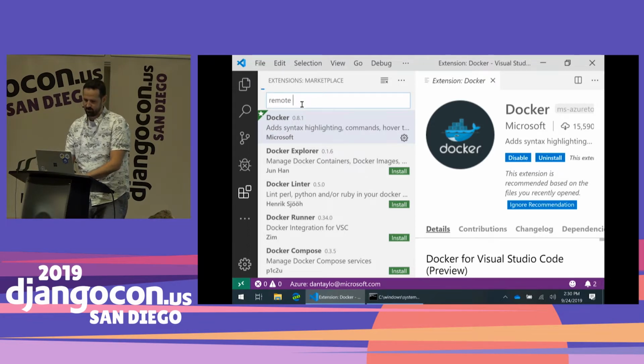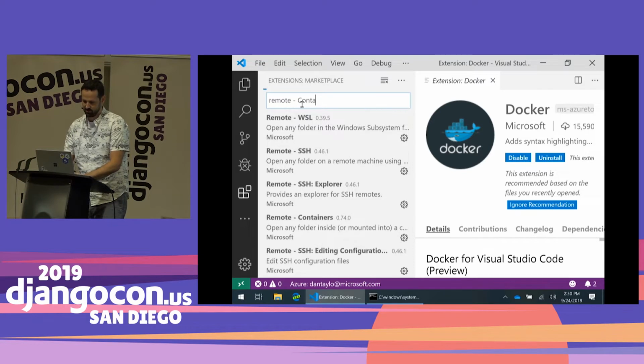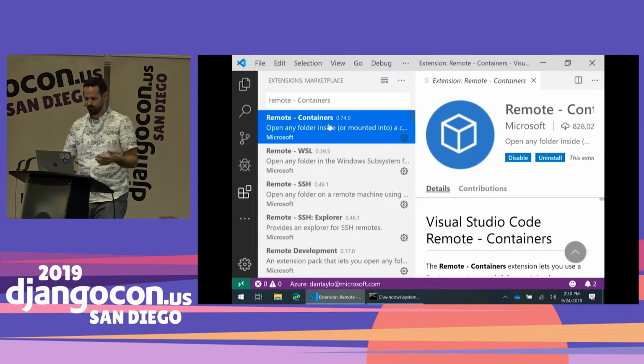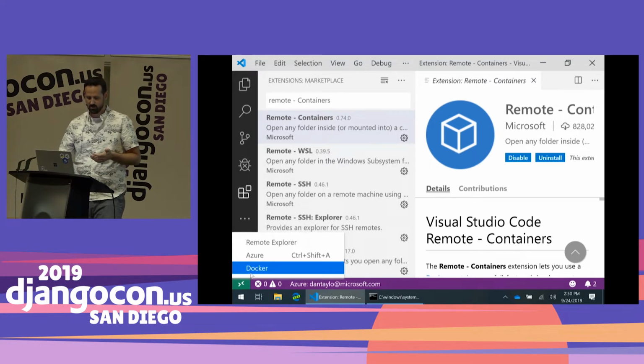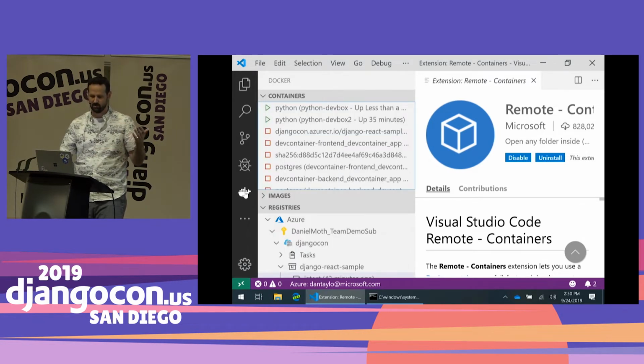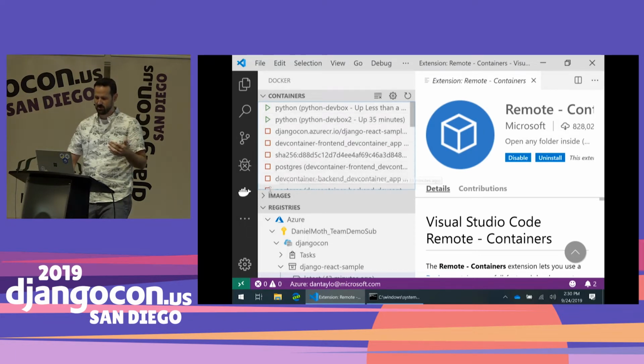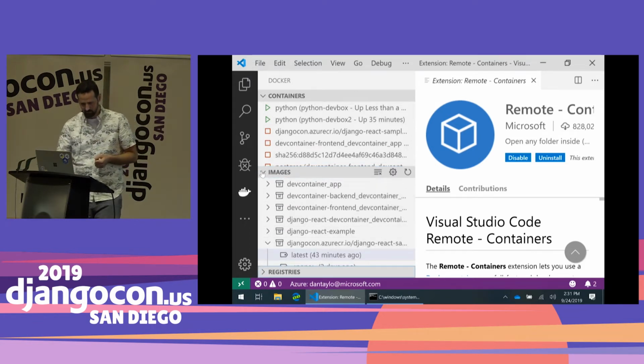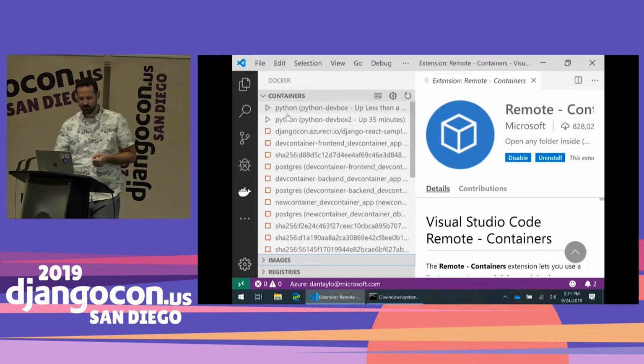And then for remote development, we want to install the Remote Containers extension. This allows remote development to work with the Docker container scenario that I was talking about. Once we have those installed, there'll be a Docker icon on this left activity bar here. That allows us to see all of the containers that we have on our machine, the images that we have built locally, and any container registries that we're connected to. So I can see there's the two containers, my primary and backup one.